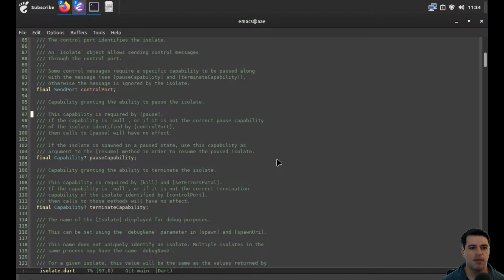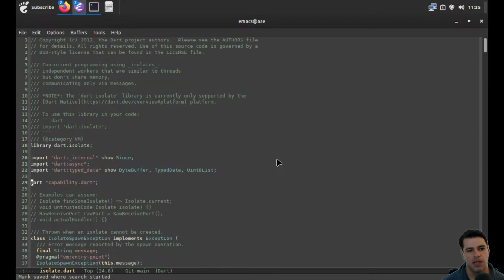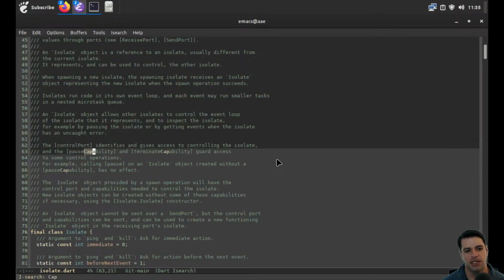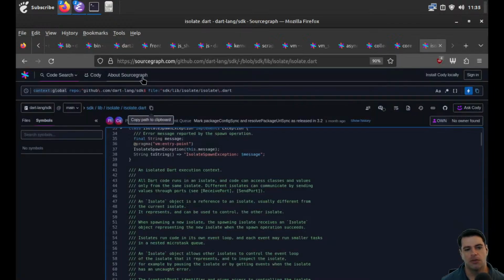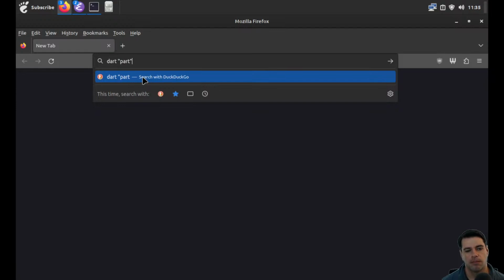We've got some stuff about capabilities. Capability granting the ability to pause the isolate. I would like to know where capability is defined. Maybe it tells us up here. Capability.dart. It's part of capability.dart. Not quite sure what this syntax means, but it sounds like this is defining a cross-cutting sort of concern. Let's look up what the Dart part keyword does.